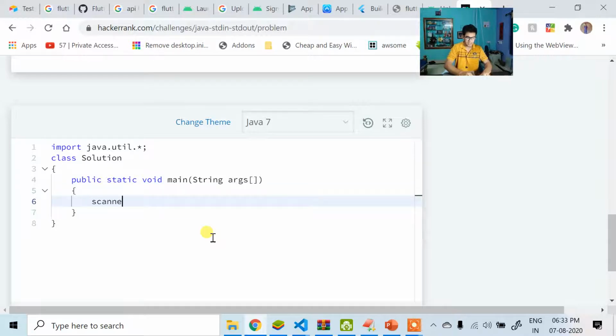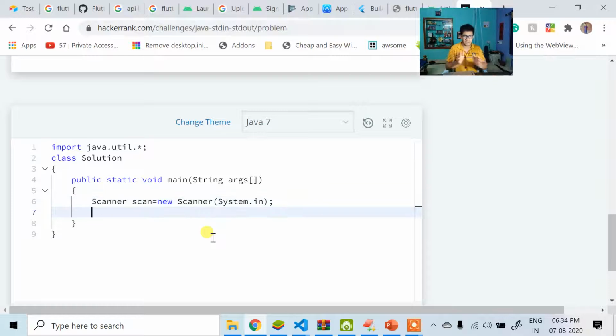Here I have to create a scanner. Scanner scan equals new Scanner, and here I will write System.in. I have created this.